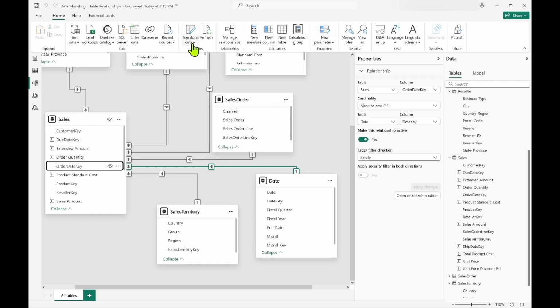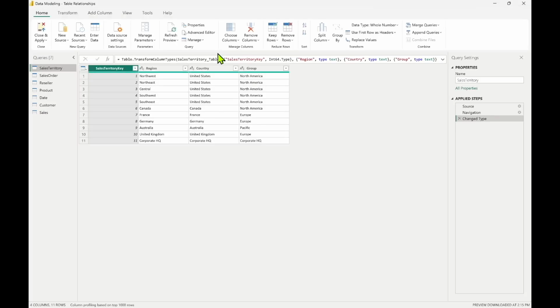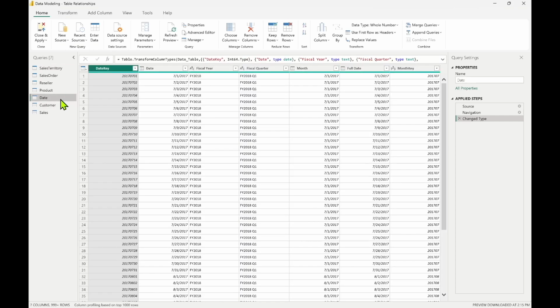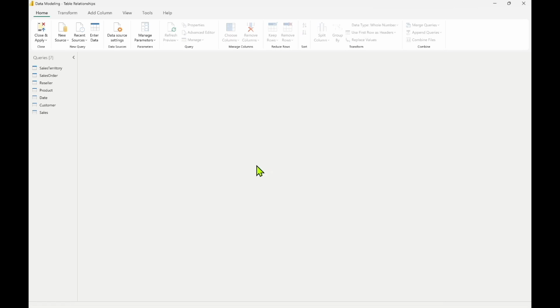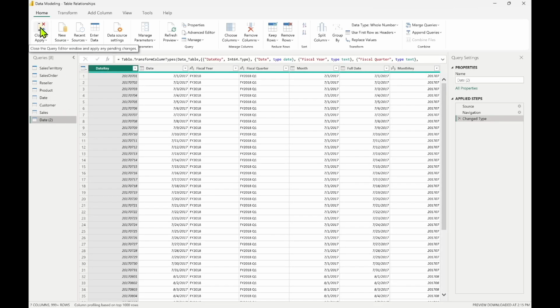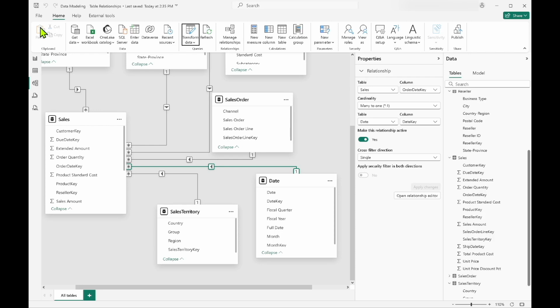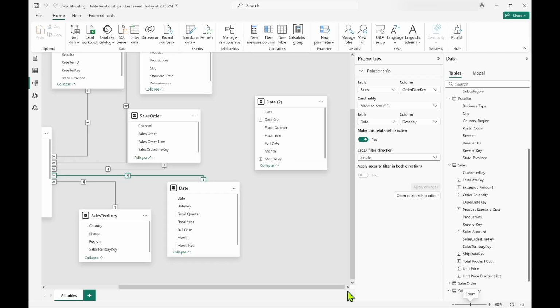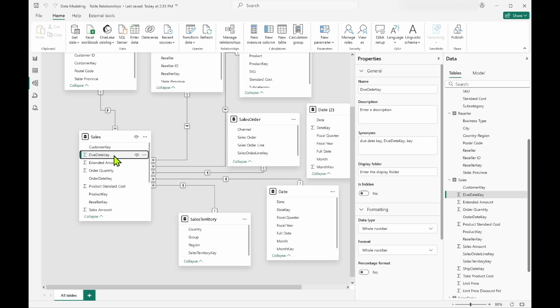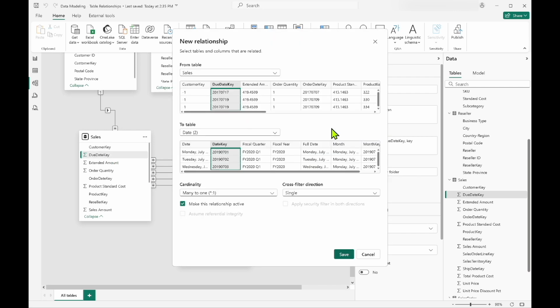I'm going to go back to Power Query by selecting Transform Data. I navigate to the date table, right-click on it, and select Duplicate. I hit Close and Apply. Then I select Due Date and create that new relationship.